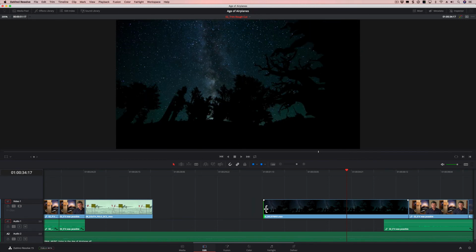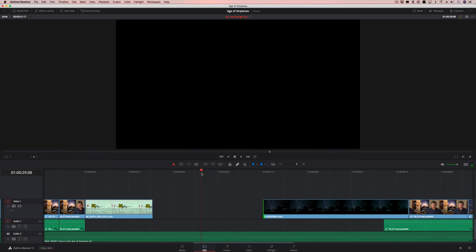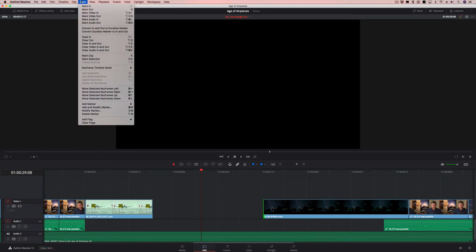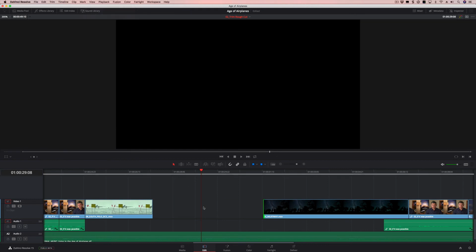Now we need to move on and fill this gap. So you're going to position your playhead in between the 2 clips in the gap, and you're going to mark clip. You can find it underneath the Mark menu. There's mark clip, and the shortcut is just X. So that's an easy shortcut. You can just hit X and you'll be able to mark clip, right?